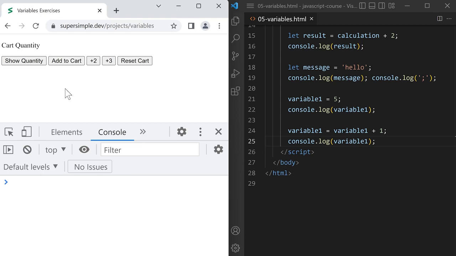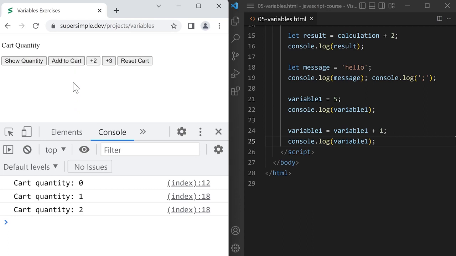First, make sure you have the console open on this page. Now, when we click the Show Quantity button, it will show us that there are 0 products in our cart. If we click the Add to Cart button, it will increase the quantity by 1 and display it in the console. If we click Add to Cart again, it will increase the quantity by 1 again.